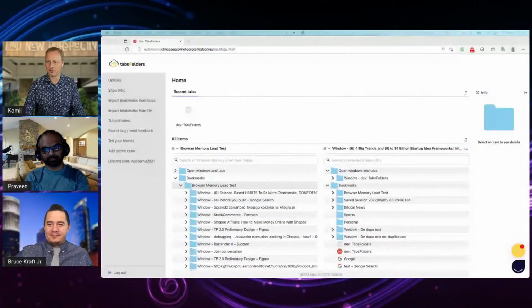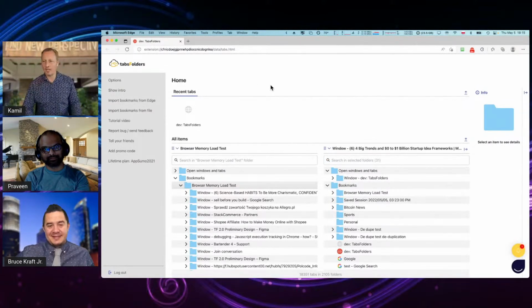Sure. Let me just move my screen over here. So first, I wanted to give a quick demo of the tabs folders that we're working on. So let me add my screen to the stream here. There we go. So this is the new UI for tabs folders that we've been working on. As you see, it's a totally different layout.